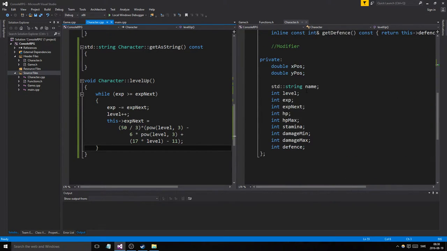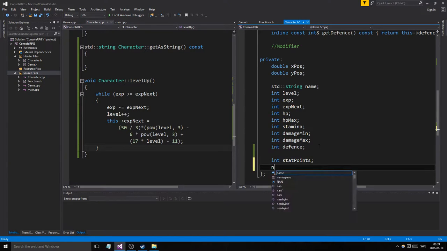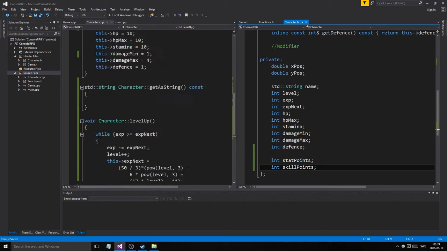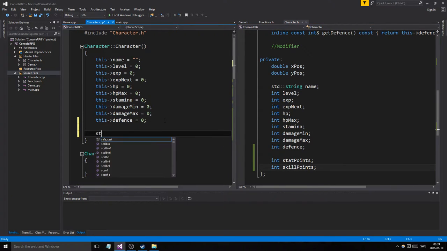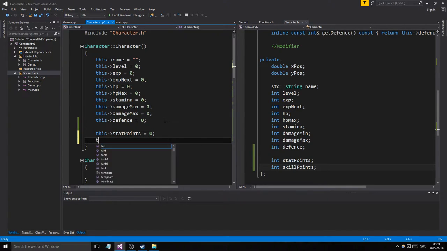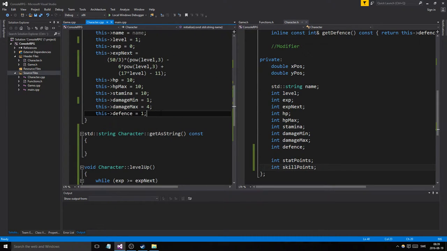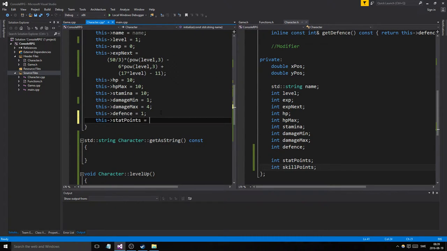And what we need is some points here. So we need XP, we'll do that down here. So we'll have int stat points, we'll have an integer skill points. So we'll start with these two, and we'll see where we go from there. So this skill, okay, and this stat. We'll just say 0.